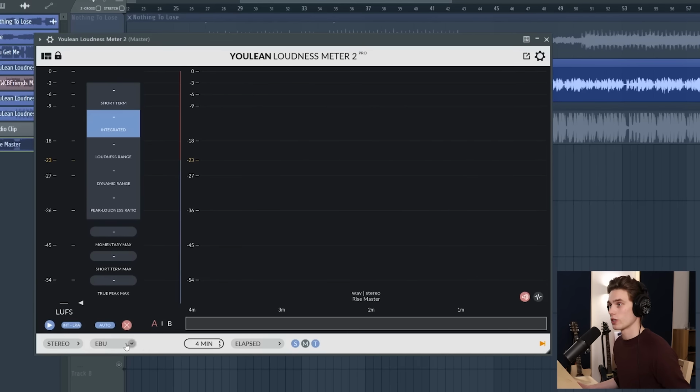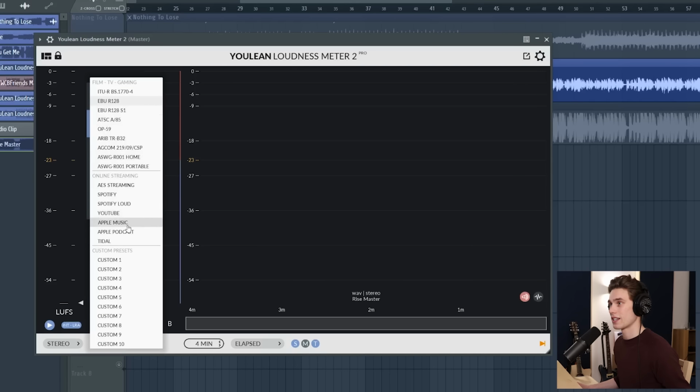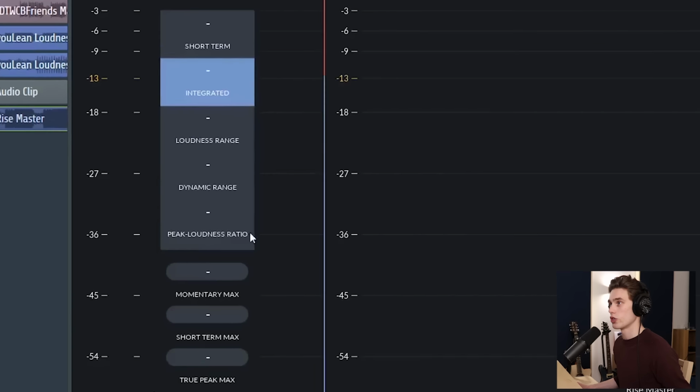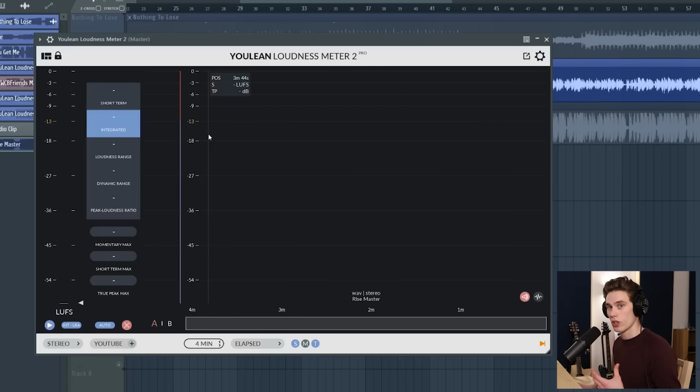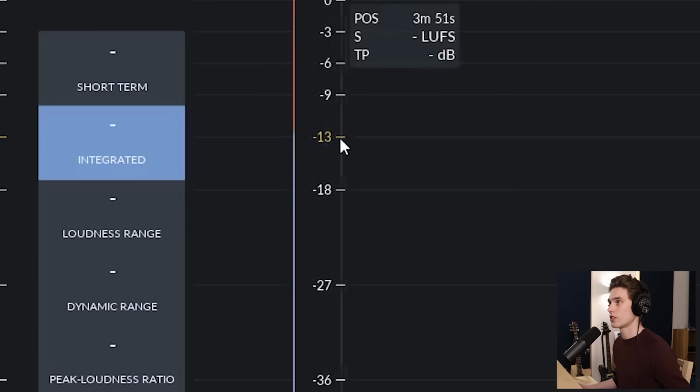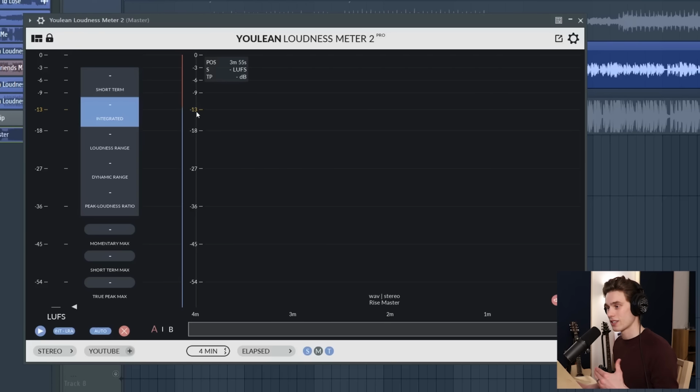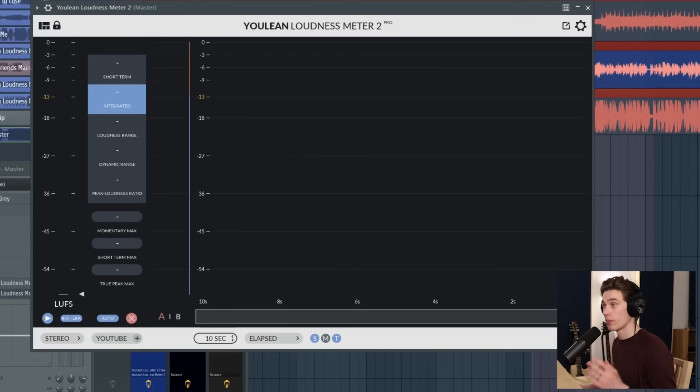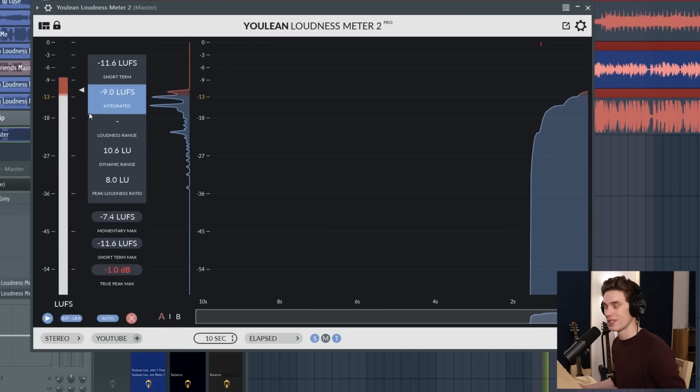First thing I'm going to do is go down to the bottom left and select a preset. I'm going to select YouTube. So say I'm trying to master a song to upload to YouTube to get the right kind of loudness out of it. I can see that this yellow marker on the histogram has just updated to -13, because that's the level YouTube is looking for as an integrated loudness level. I'm going to play some audio through it and start explaining what all of these terms and this data is.